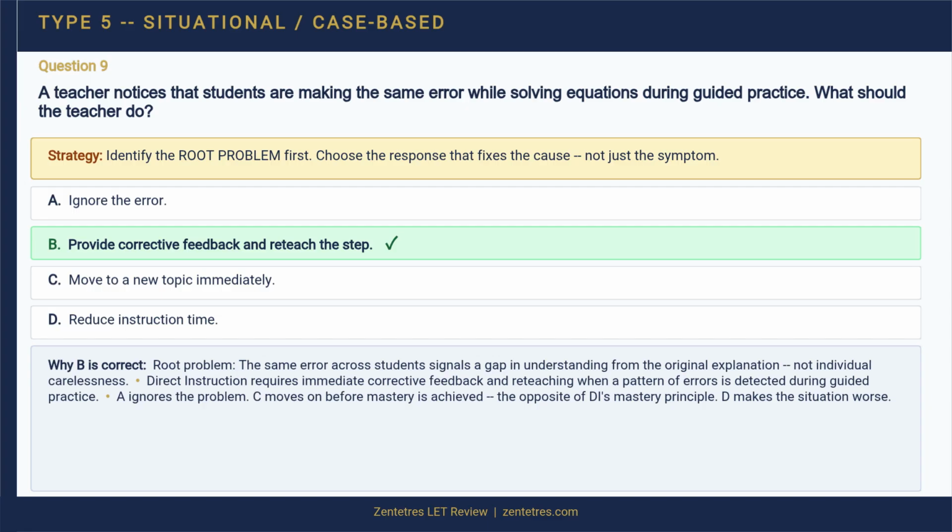Ignore the error. Never acceptable in direct instruction. DI requires immediate corrective feedback. Ignoring errors means students practice the wrong thing. B. Provide corrective feedback and reteach the step. This is exactly right. The teacher identifies the gap, goes back, corrects, and re-explains. This is the DI response to a pattern of misunderstanding.